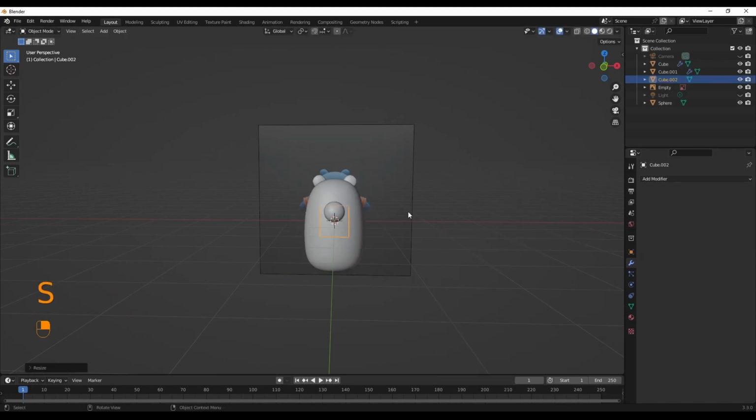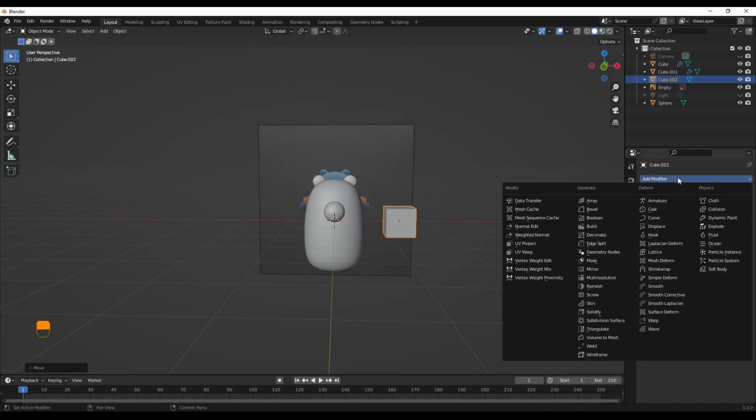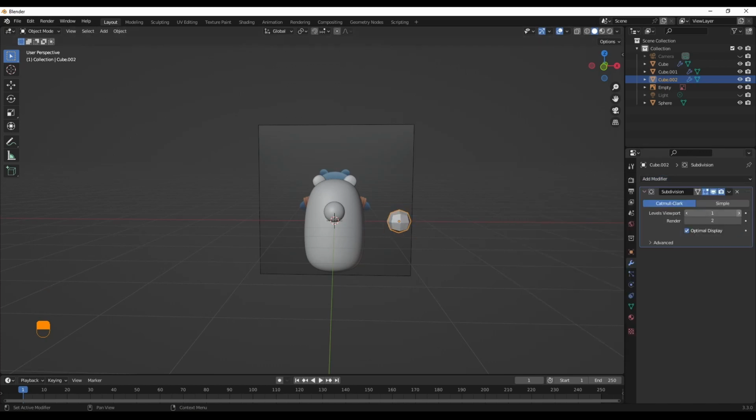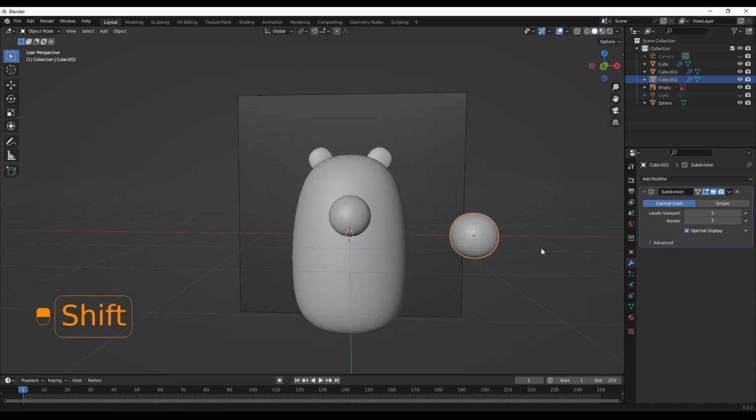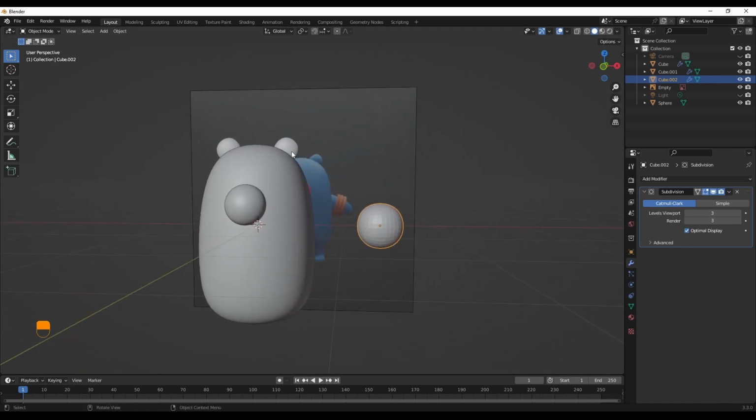So we're gonna do the head. And I decided to use the cube again and to add a subdivision modifier. Again, do this by 3 and just go to edit mode. And we're gonna add a couple of loop cuts there.